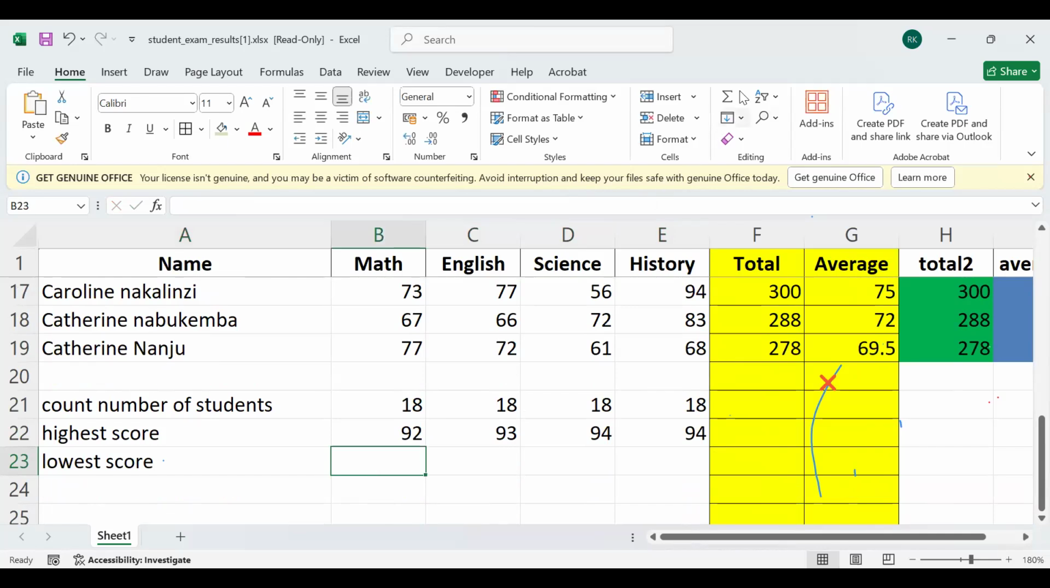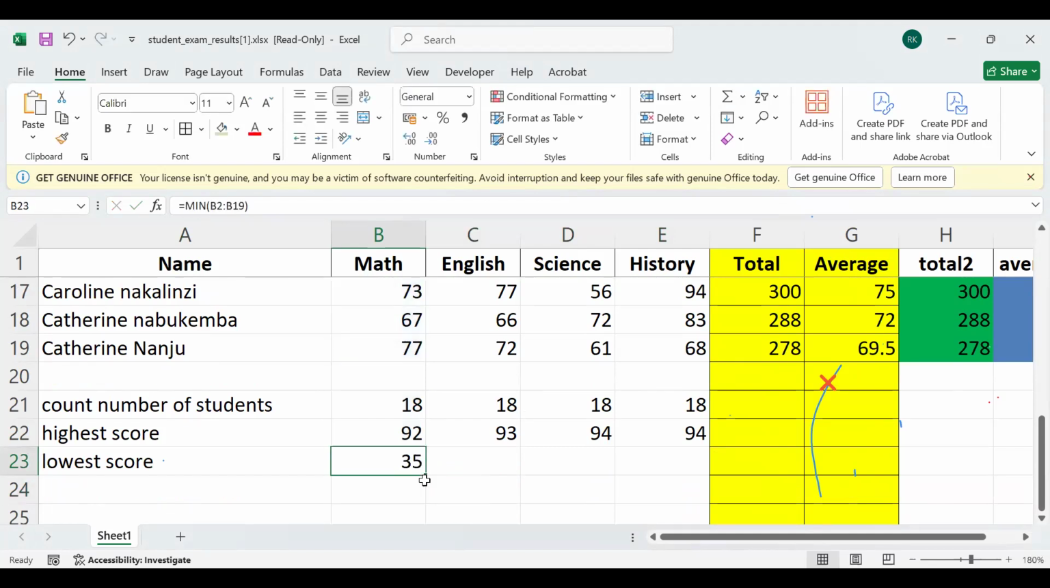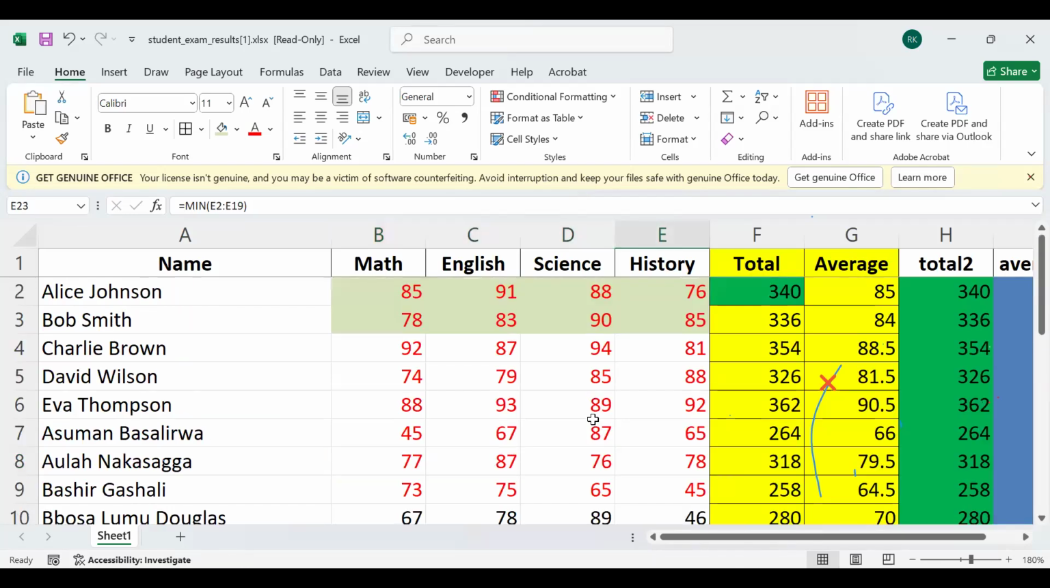Again, I'm going to use a function, which is minimum. So it thinks I need a minimum of these numbers, but that's not what I need. I need a minimum from B2 up to B19. So the minimum score there was 35. If I scroll to the right, then I can have.